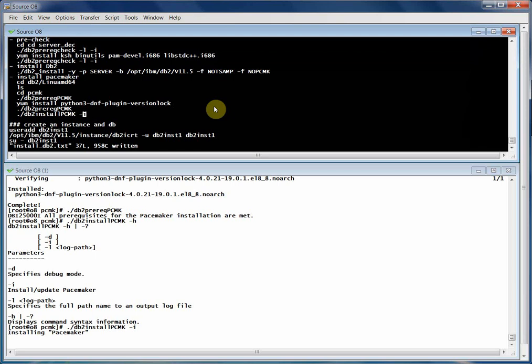Once this pacemaker install finishes, we don't have to wait. Let me just exit this text file. If we want, we can continue to create an instance and create a database. So let's do it.